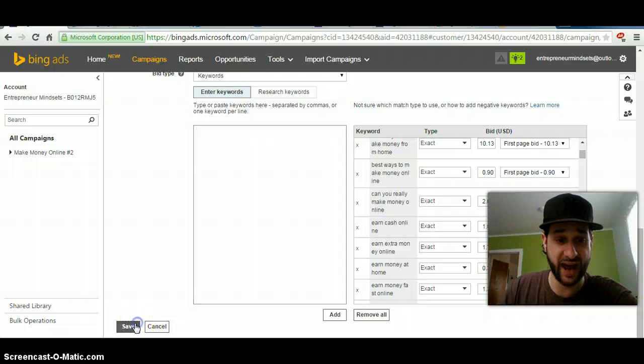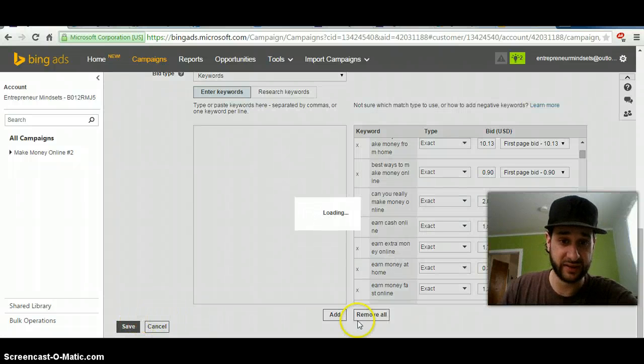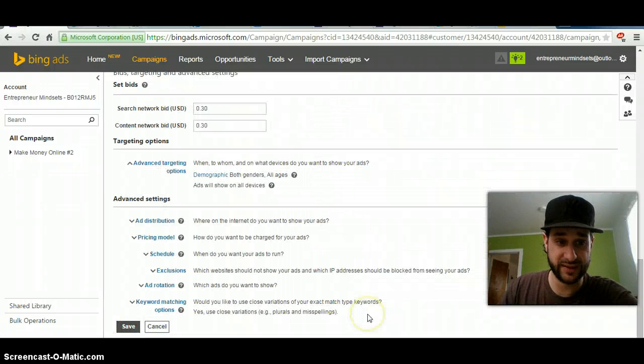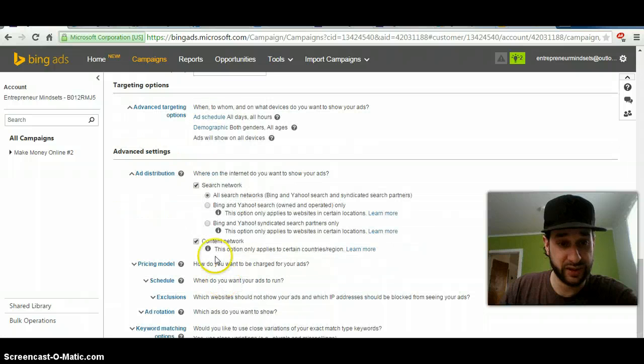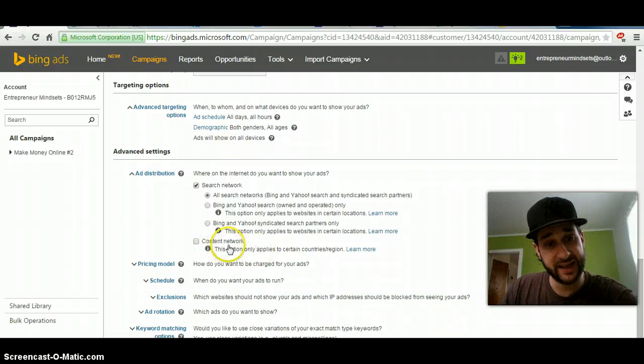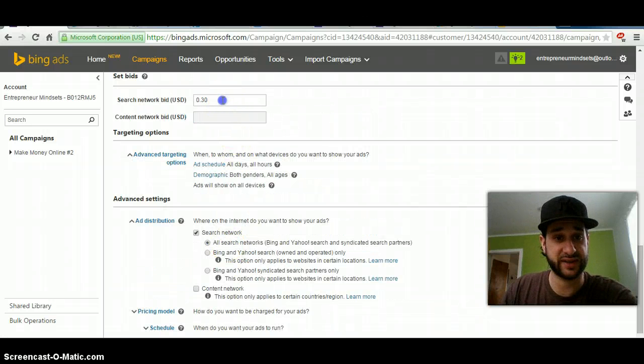Now you're just going to save your ad. After you save your ad, you're not going to worry about the content network. First, you're going to go to ad distribution. You want all search networks. That's what I do personally. Some people do different. Content network, uncheck content network, so you can see that disappear.